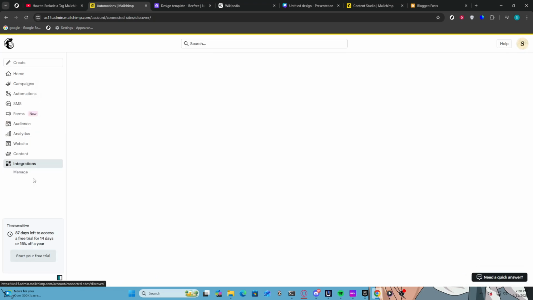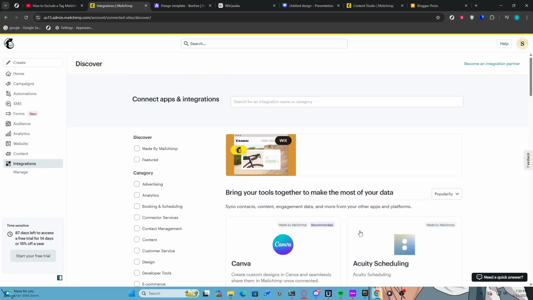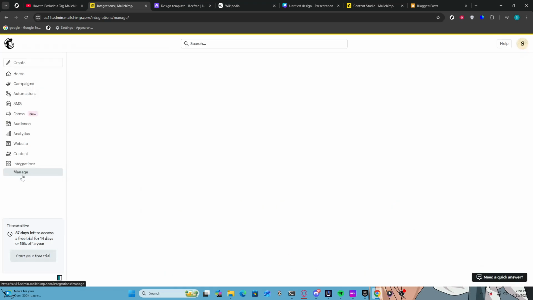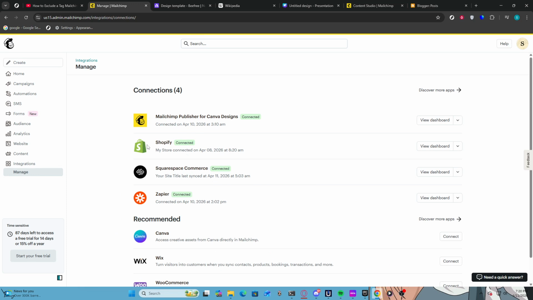Once on the integrations page, click on Manage to view your connected platforms. This section allows you to access specific settings related to each integration. After this, you should see the list of your connected apps, and you will want to select Shopify. Clicking on Shopify will take you to the integration settings for that platform.